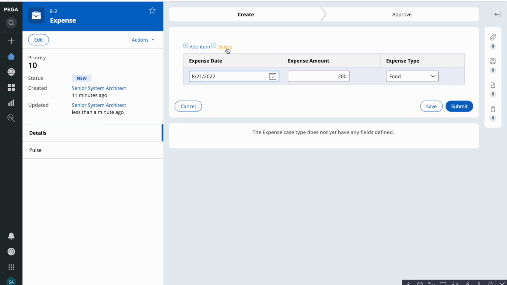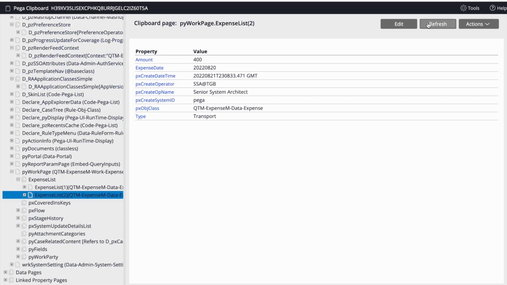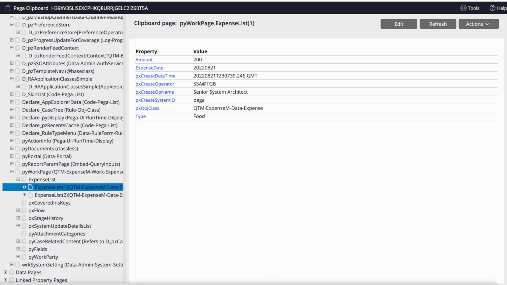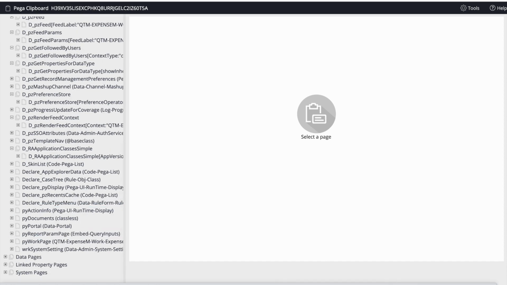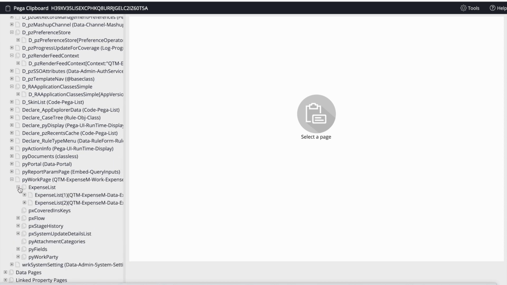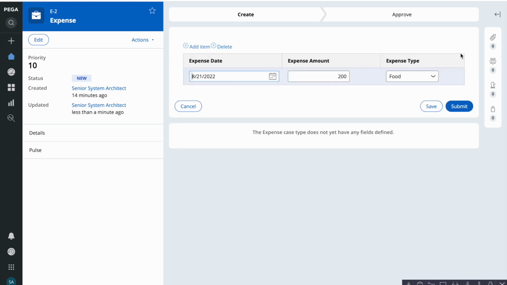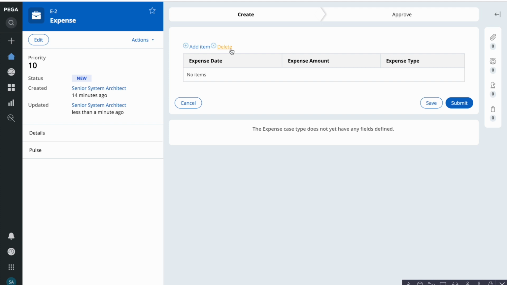So if I select any, delete will work, and then if I save it or just submit it, then it will go away from that. See that expense list is gone. So if I go and show the clipboard again, we'll find one entry only. The second one is nothing, okay, it will get removed. If I delete this one also, then we'll not find anything.